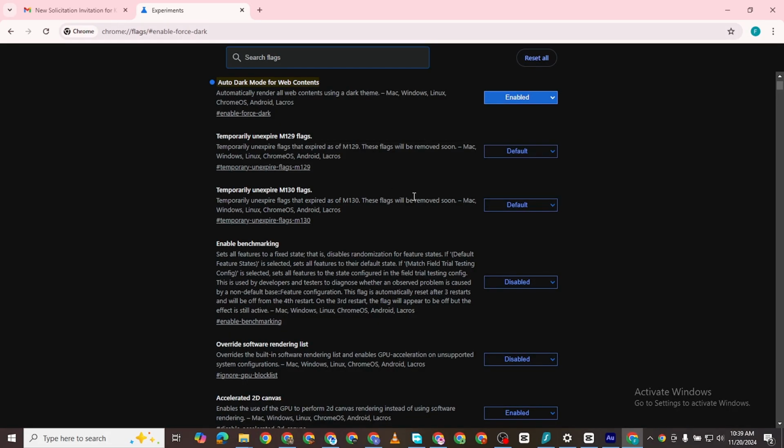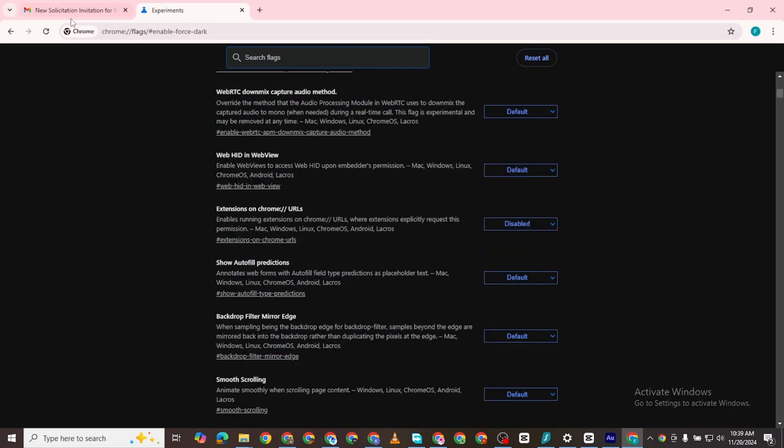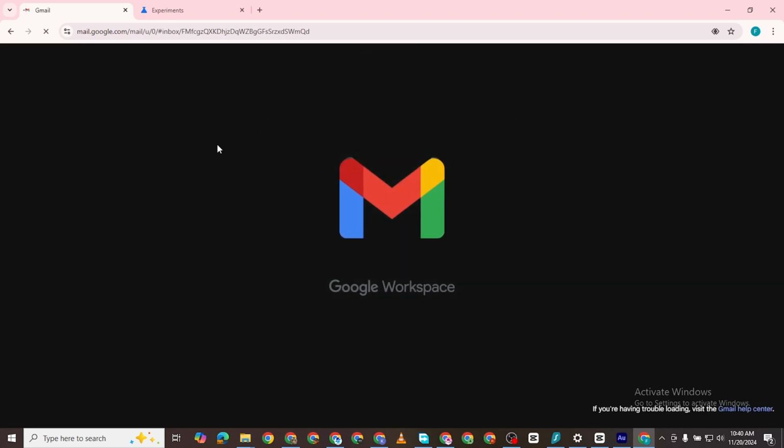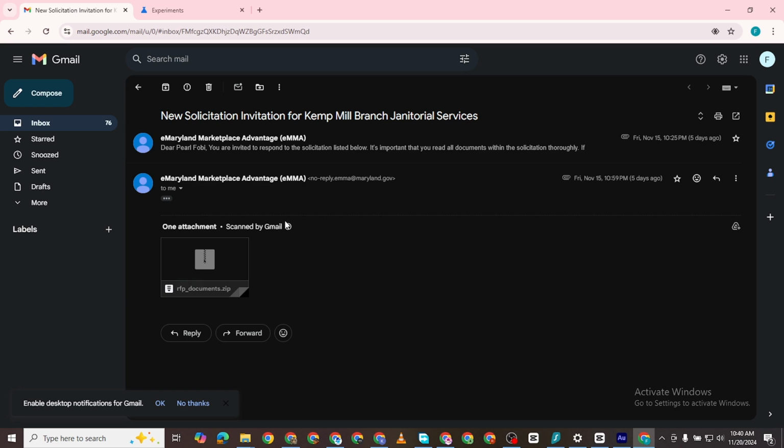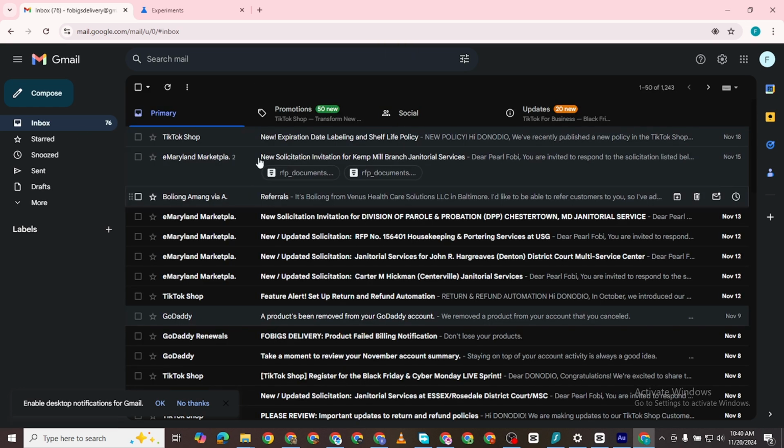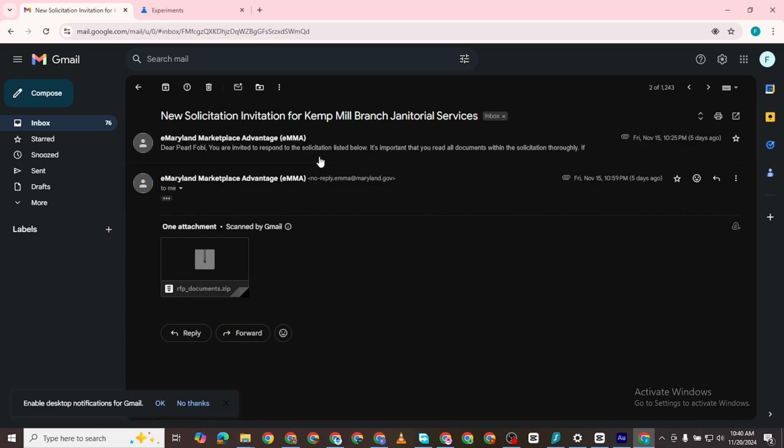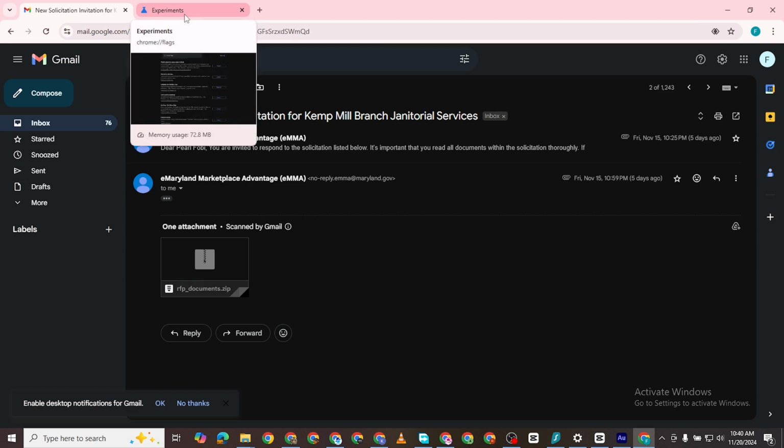Now, when I relaunch my browser, you see everything is now in dark mode. If I now come to my Gmail, you see it's now in dark mode. And this is the email I opened. If I go back to my inbox, it's in dark mode. And if I open this email, it is also in dark mode. So that is how to set your Gmail to dark mode.